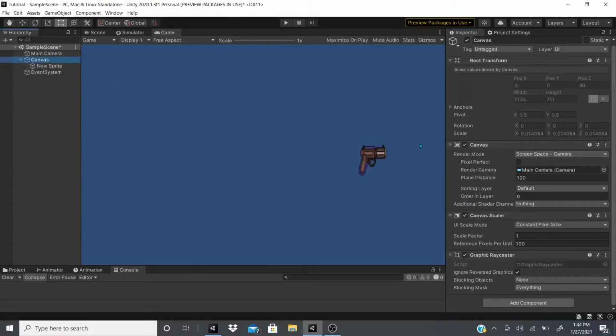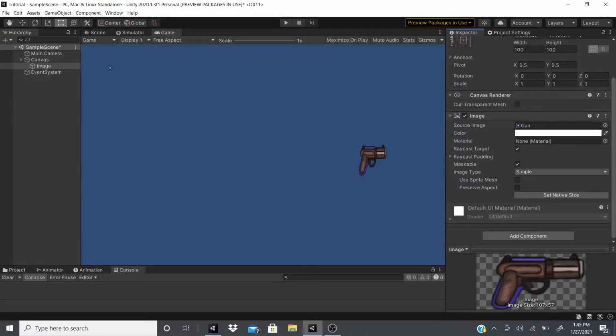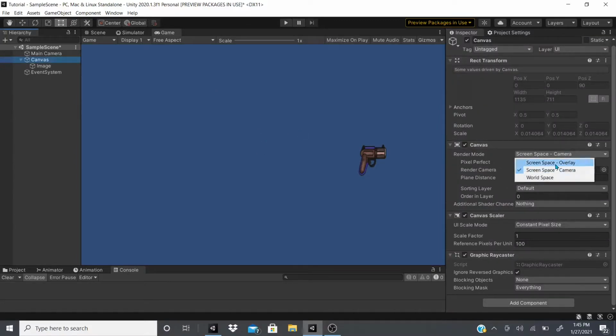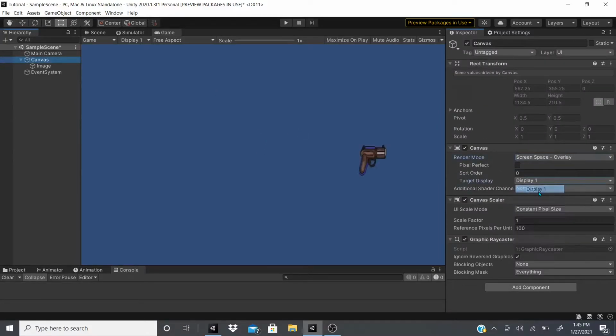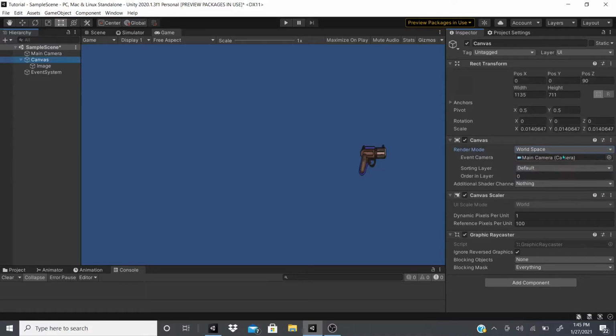Now if I go to canvas, I just want you guys to see that even though this gun image is a sprite, even though this image is on the canvas renderer, no matter whether it's on the overlay or on the camera, it doesn't really matter. If it's on world space, it kind of does matter, relative to the camera, to the world space.